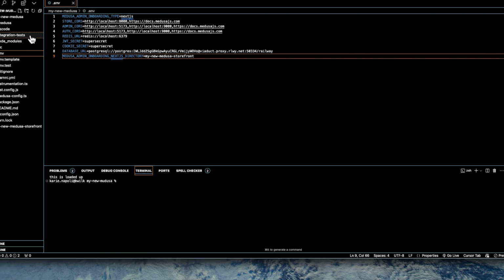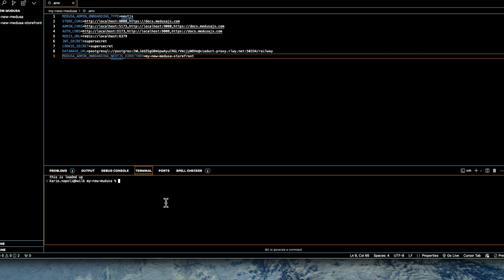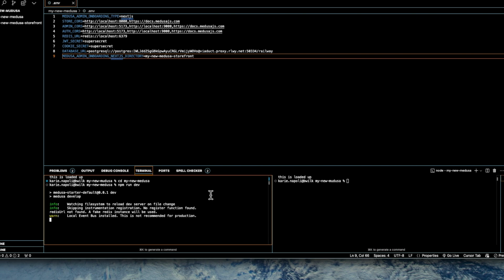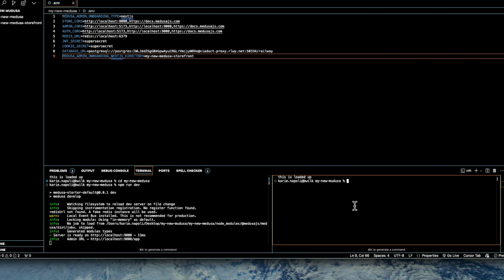So let's start up both of these. I have to cd into the admin first, and boot that up before you load the storefront. If you start the storefront first, it won't work without the admin booted up. It needs this server to be running in order for the storefront to work properly.